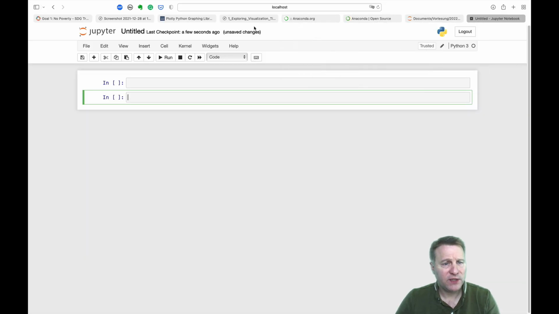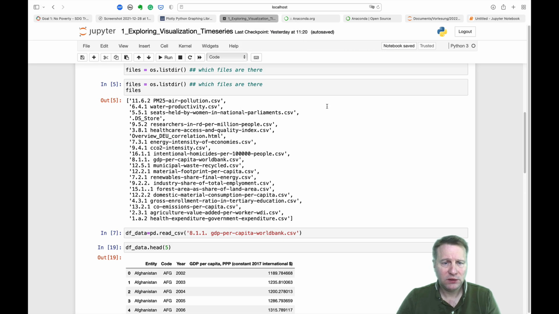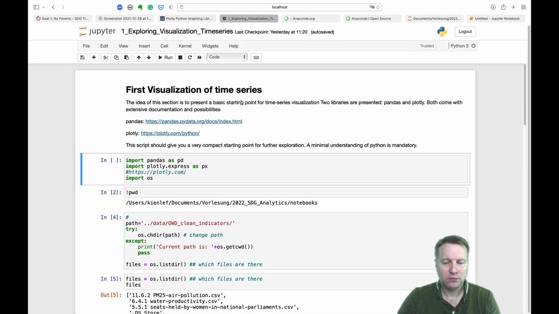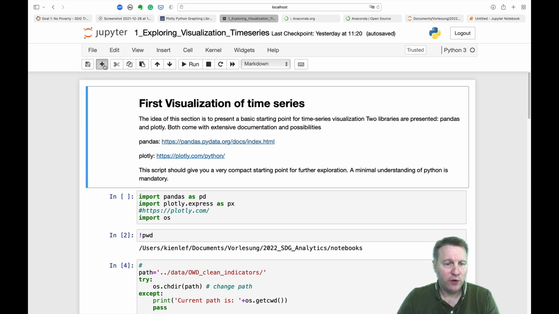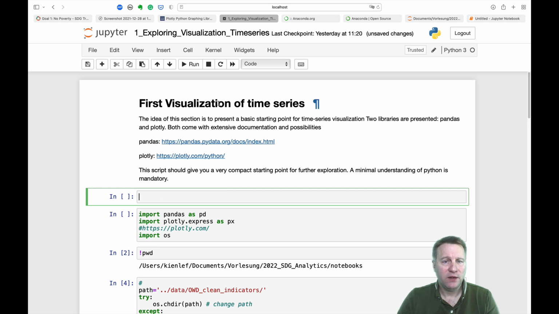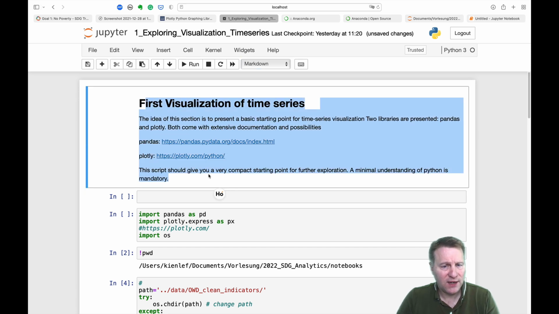Let's start with doing the first visualization. Again, the lecture is not to present everything step by step. It should give you a quick start into the topics. In the Jupyter Notebooks, each cell can be either a markup language or code. You should always take care that you're doing a lot of documentation next to it.